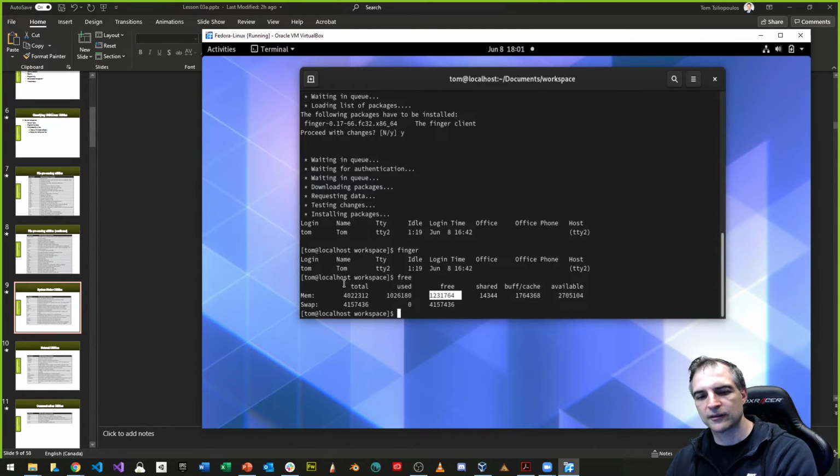Remember, how much did we allocate to this VM? Does anyone remember? I think we allocated 4 gigs, if I'm not wrong. And that's what this is really showing. It's showing, hey, this is my total memory. Here's how much memory I'm using. I'm using about 1 gig of memory, or just under that. Here's how much free memory I have. Okay, so that's pretty cool.